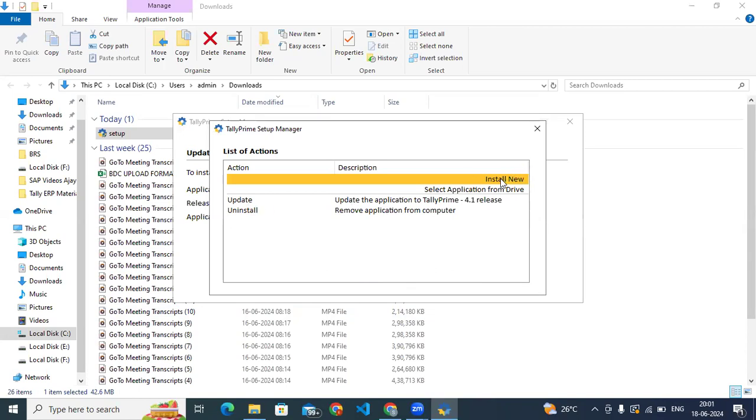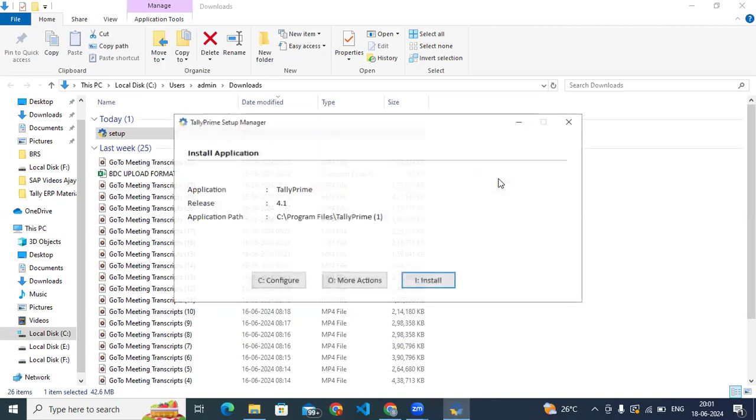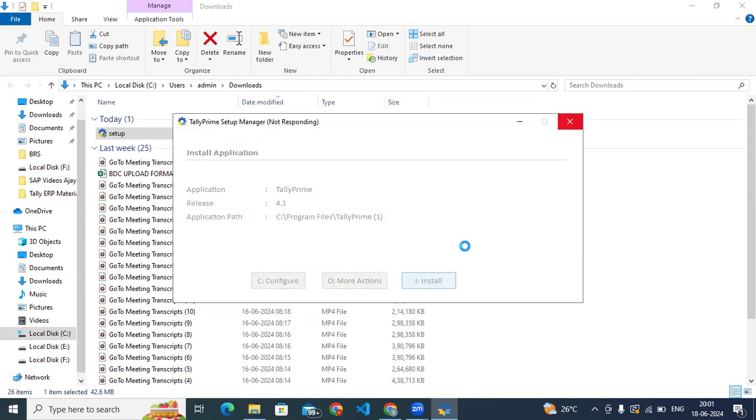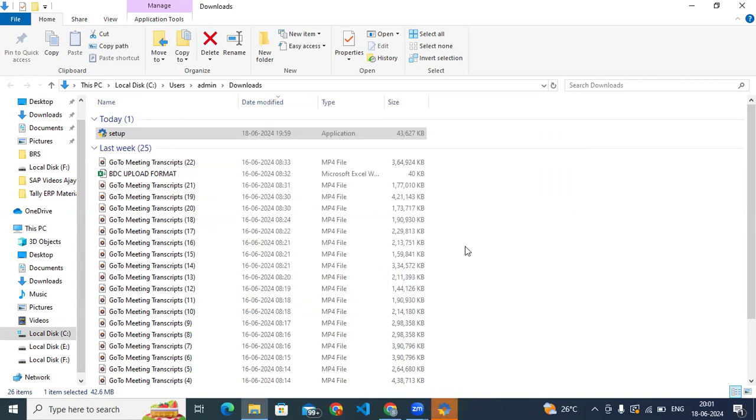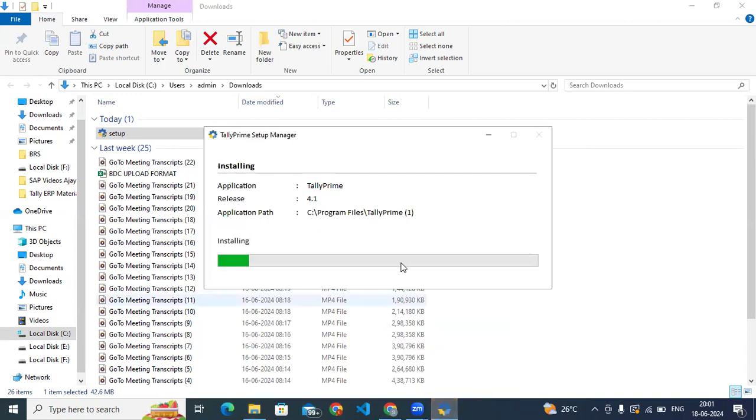You click on install new. Here the icon will be changing, showing differently than before. Now, once you click install, the Tally Prime software will be installing in our system. Press install. It will be going. Installing Tally Prime release version 4.1.